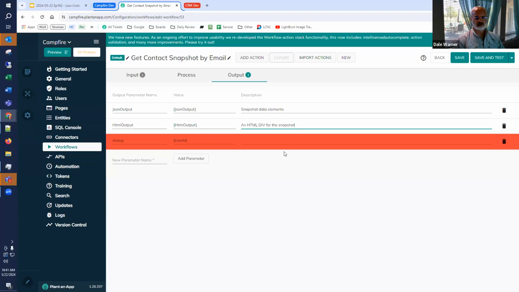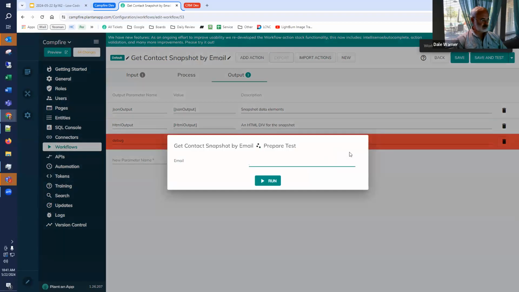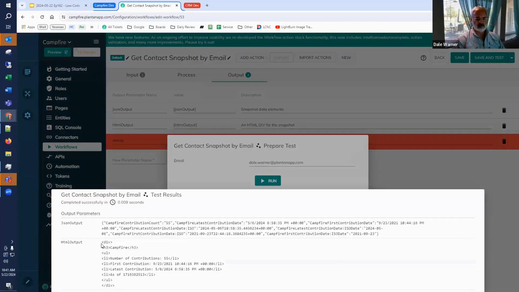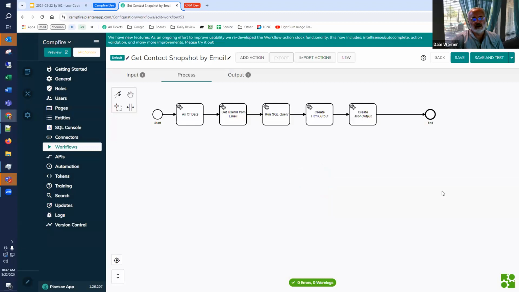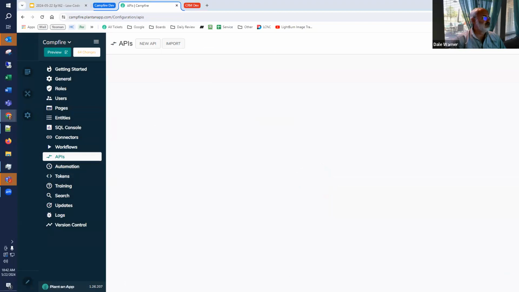So this is an HTML div for the snapshot. We'll save it and test it one more time just to make sure that I didn't break anything while I was showing stuff on our email address. Now we no longer have that debug output we don't care about, and we're getting nice outputs. So this is the workflow that is acquiring our data, and it just is waiting to be consumed. We need an API. So let's jump over and do an API.